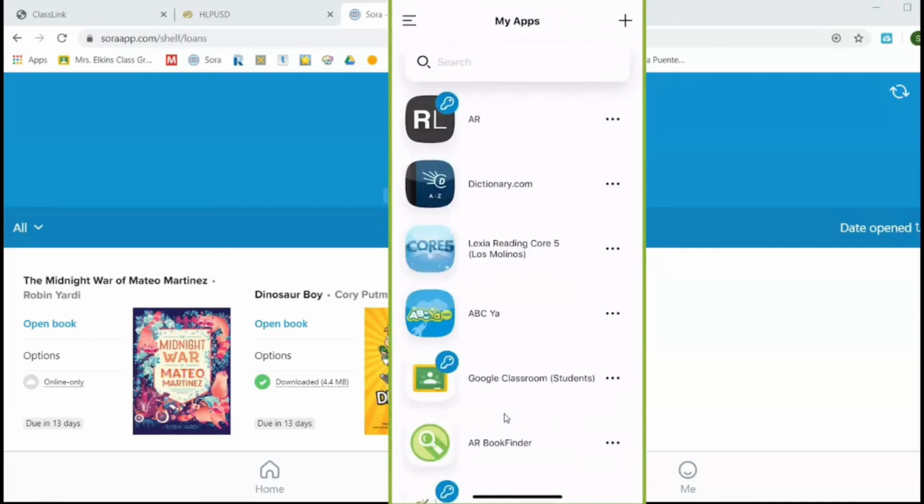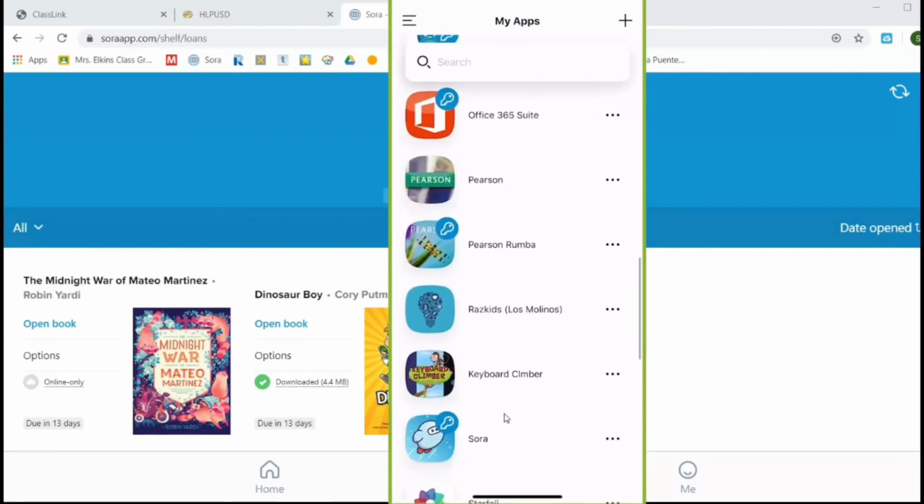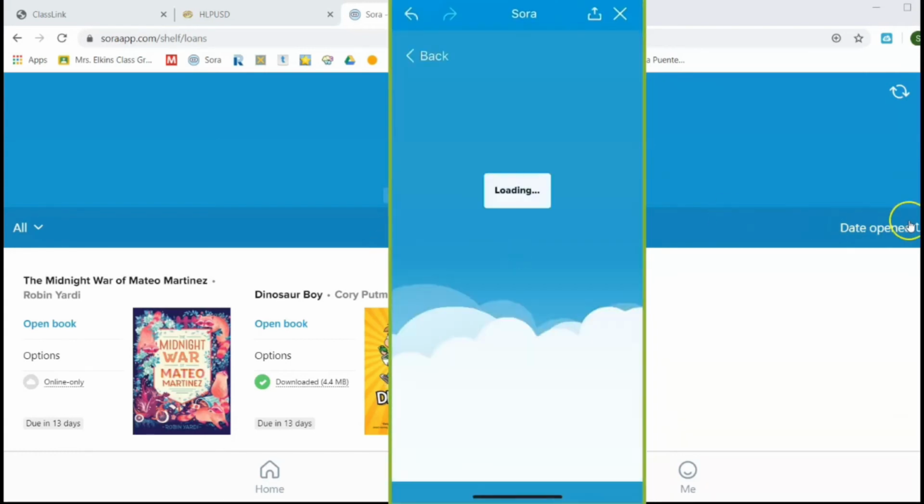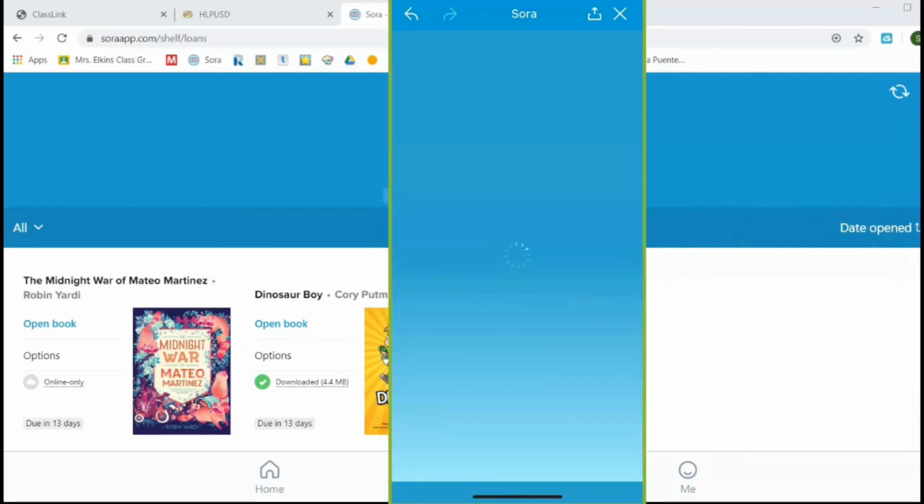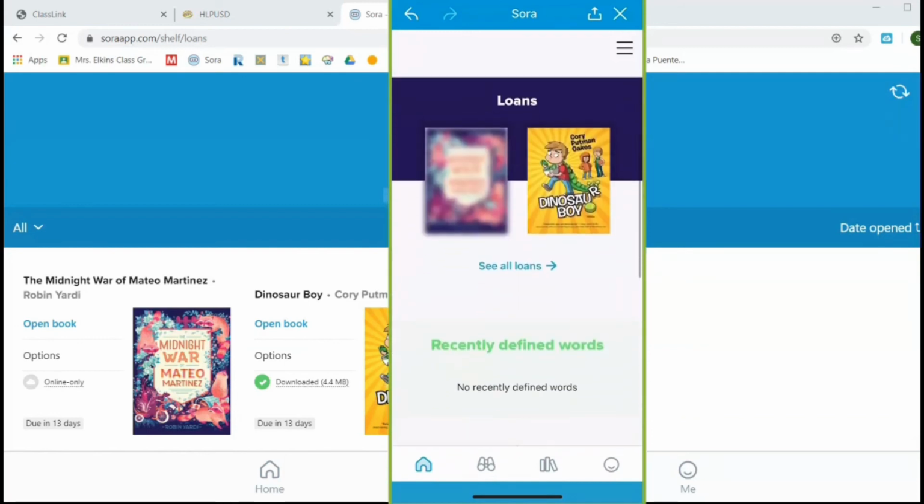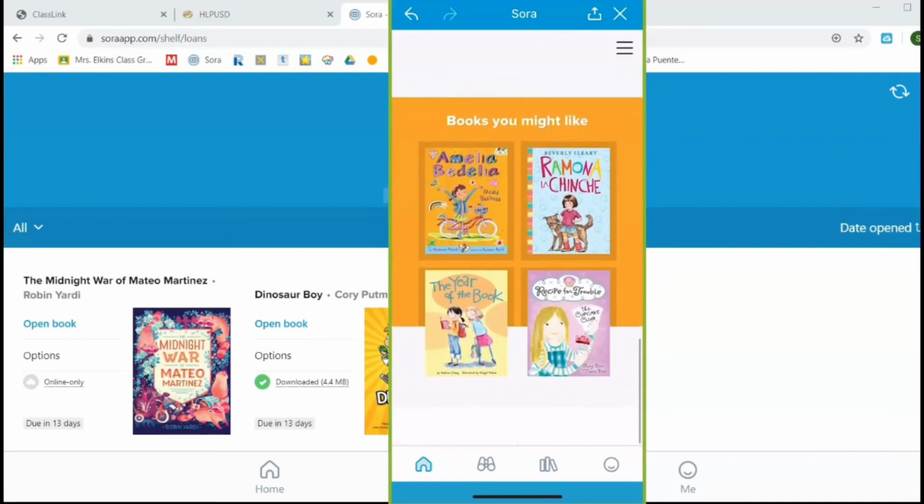Okay, once I'm signed in, I can scroll and look for the Sora app. So I find it right here. I'm going to click on it. Remember, it's right here. And you'll notice that it's signing me in automatically. I don't have to do anything. I'm waiting for it to sign me in. And I'm going to be able to start seeing what I already have in my Sora app.